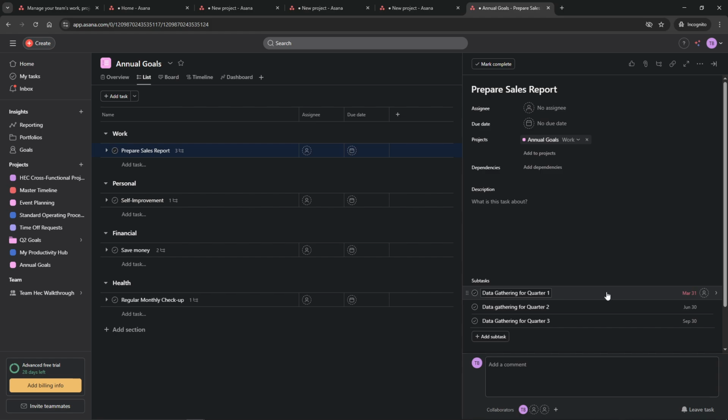Finally, make sure to set due dates for each task and assign them to specific months or quarters. This will help keep you on track and provide a timeline for when each task should be completed. Assigning due dates allows Asana to prompt reminders and alerts, ensuring nothing falls through the cracks.